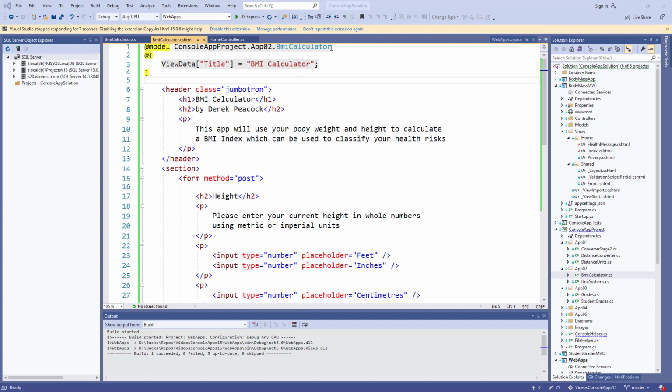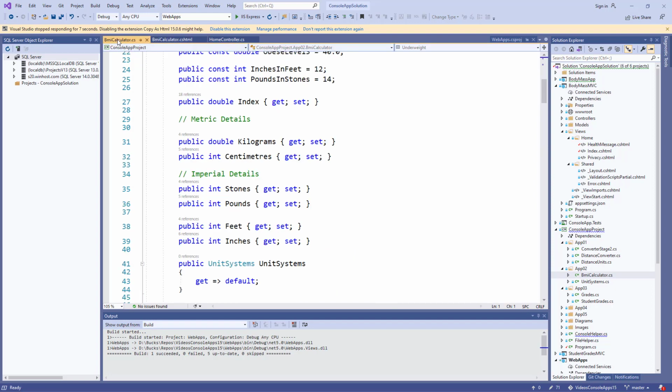So what I've done here is to add it. It's referred to as @model, and it's using the console app's App02 BMI calculator. That links us to the BMI calculator, which is going to supply and receive data. Before we can do that though, we do need to refactor the BMI calculator, which is here. I've already done the refactoring.